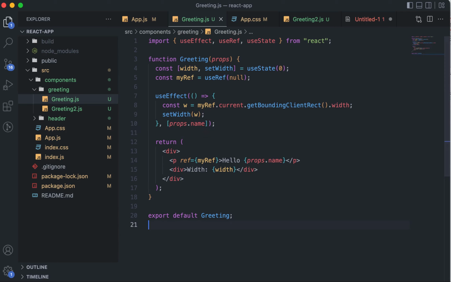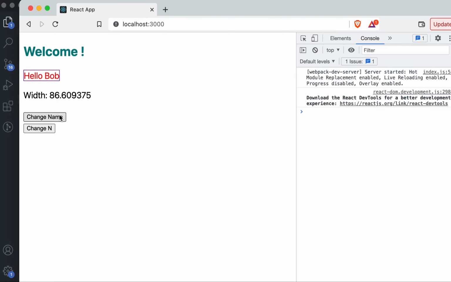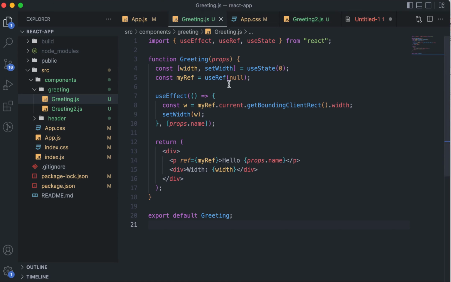Okay, so now you'll see that this is working fine. In fact, this one is 88 characters, and let's say this is Bob, this is 86 characters, and this is Charlie, so 112 pixels. So you can see that this is working perfectly fine. But this is not what we intended to do in the first place, right?